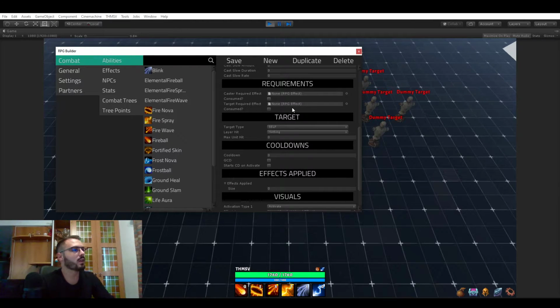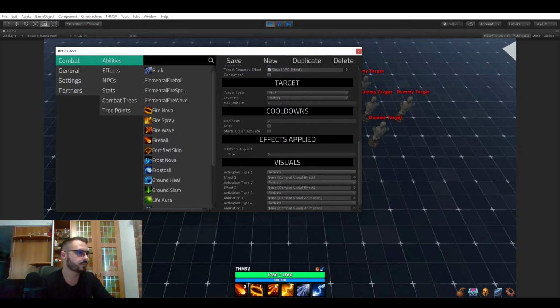So the next module is requirements. Requirements are, for example, for the caster or the target. So you could require an effect on yourself to be active to use this ability. For whatever reason, you could require a specific buff on you if you wanted to be able to use a fireball ability. That's entirely possible. You can also choose whether you want to consume the effect or not. And the same thing for the target. You could require the target to have a specific effect on it.